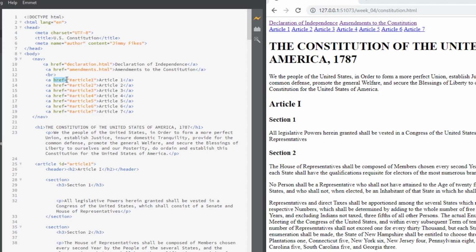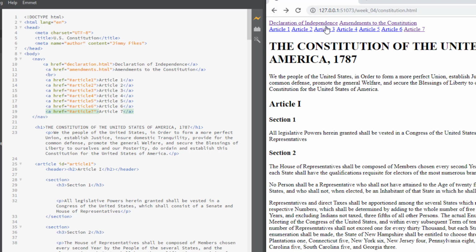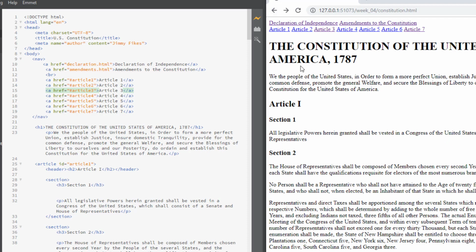The reference here, the hypertext reference, is to the ID called Article 1. And then there's the English name part. Okay, so look over here in your nav section. Since we put in this BR tag, all of these fragment links are showing up on the second line. And now if I come into the Constitution file, if I click on Article 7, it jumps down to Article 7. If I click back, maybe click on Article 3, it jumps to Article 3. This is how you create links that are called fragment links to specific locations inside of your file.